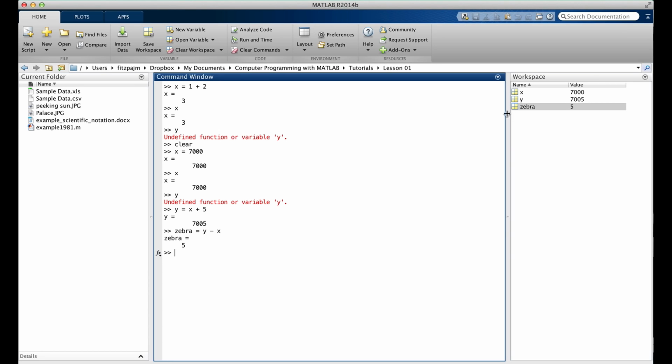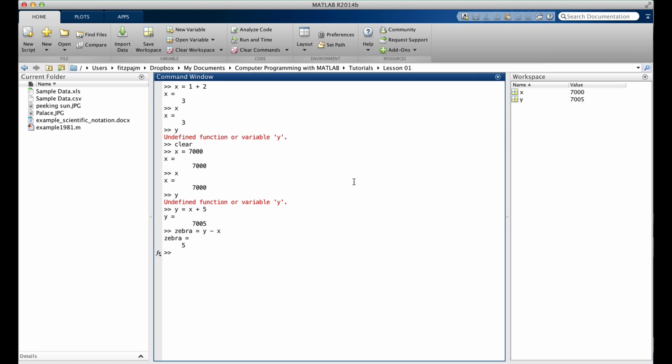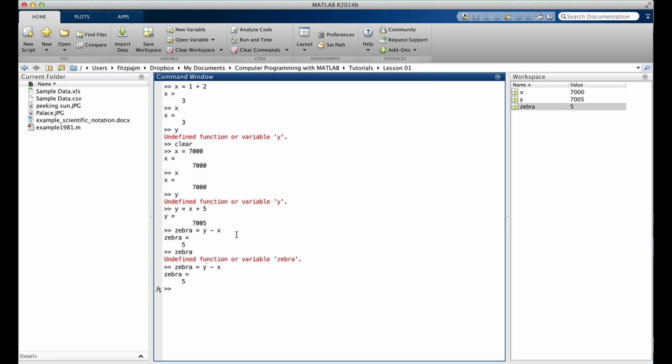You've got to add variables or change their values or delete variables to change the workspace. You can delete them by clicking the right button here on the thing you want to delete. Let's delete zebra. It's gone now. And if you don't believe it, there. But let's do zebra again. I can repeat that command by just hitting the up arrow key on my keyboard until I get to that command, then hit return, and there it goes.